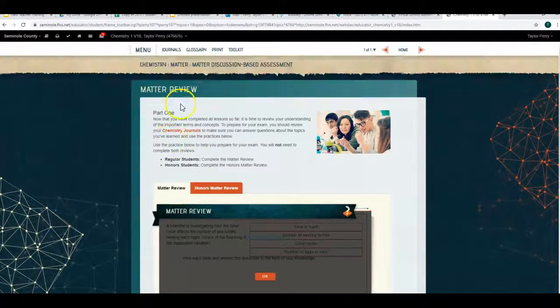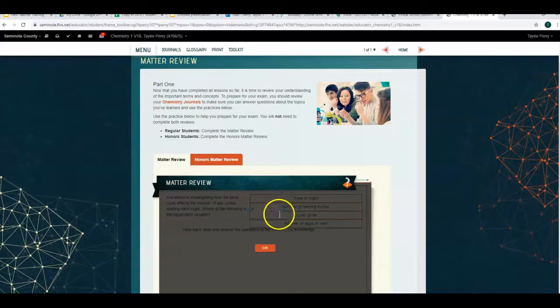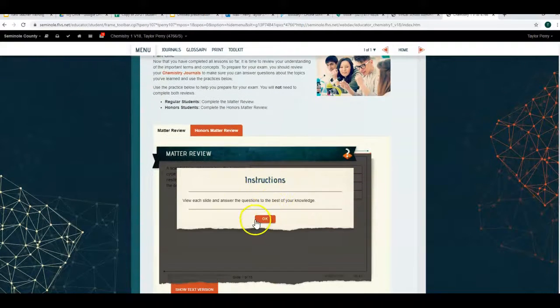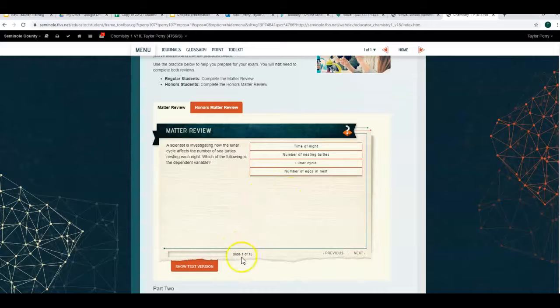A couple things. It's the review page for matter. It looks like you have a review that you can take here if you want to, and I would suggest doing that. It's slide 1 of 15, so you've got 15 questions. There's one for standard and honors.